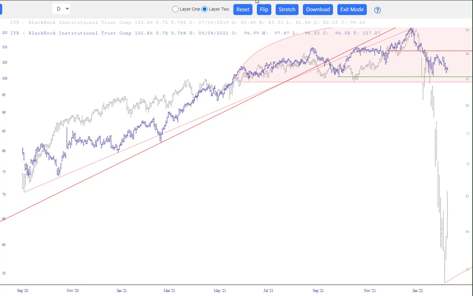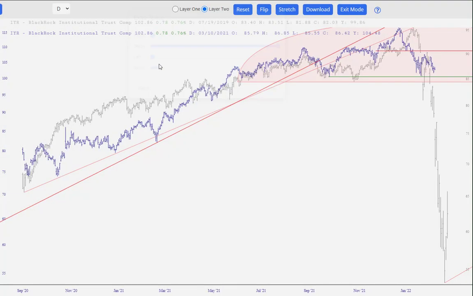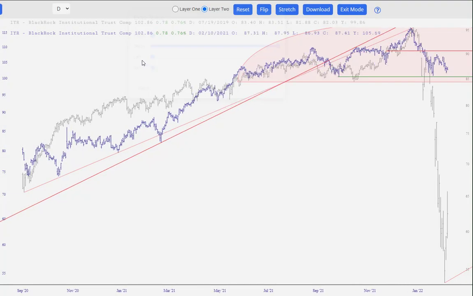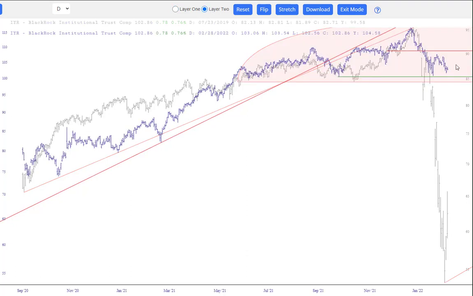In fact, just as I'm looking at this, I'm wondering if I can stretch the right a little bit. You know, no, that's actually kind of nice the way it is. I don't really need to do that. So the bottom line here is that we are showing two different layers of the same symbol in very different time frames, one of which illustrates the plunge that took place after this formation, and the other where we're just still up here within the formation.